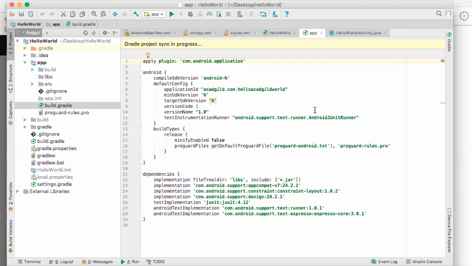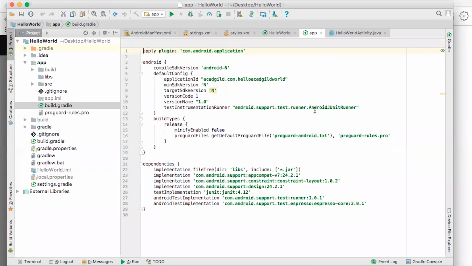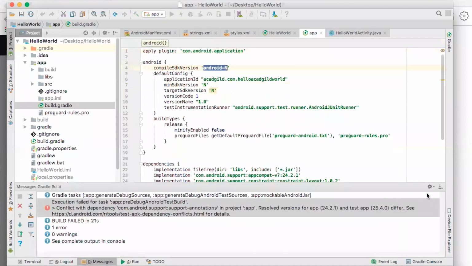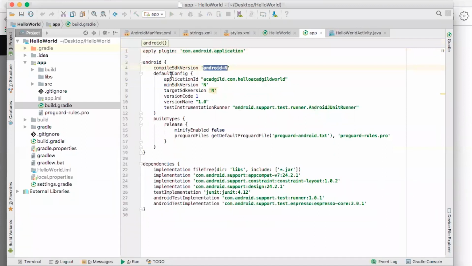We have to write all these things manually. But when build tools like Gradle, Ant, and Maven came, we only write the script. We say, okay, my application, which is an Android application, is going to compile in Android SDK version N, right? My Android application has a default config, which has this ID.